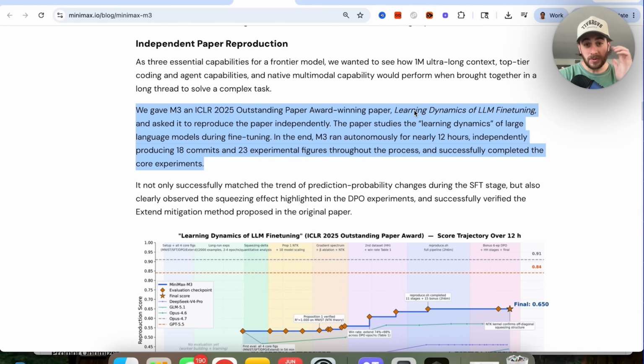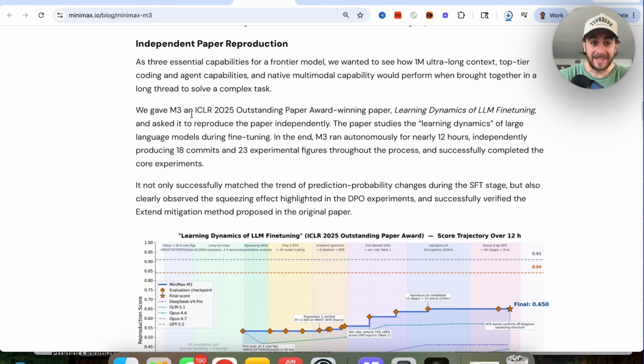Now, the first use case that is absolutely insane that I wanted to draw your attention to is that the team actually gave M3 an ICLR 2025 Outstanding Paper Award winning paper on learning dynamics of LLM fine-tuning, and asked it to reproduce the paper independently. The paper studies the learning dynamics of large language models during fine-tuning, and in the end, look at this right here. M3 ran autonomously for not 1 hour, not 2 hours, not 3 hours, but nearly 12 hours, independently producing 18 different commits and 23 experimental figures throughout the process, and successfully completed the core experiments right here.